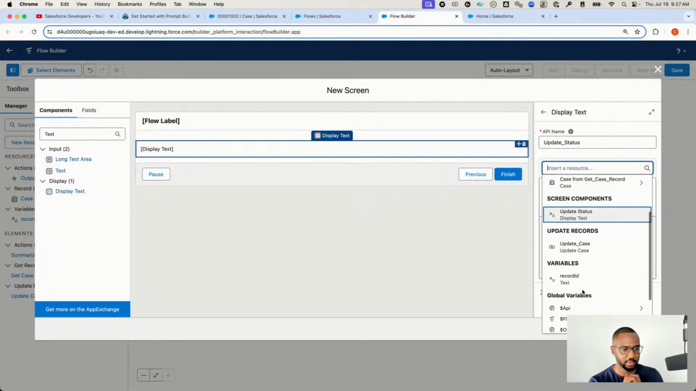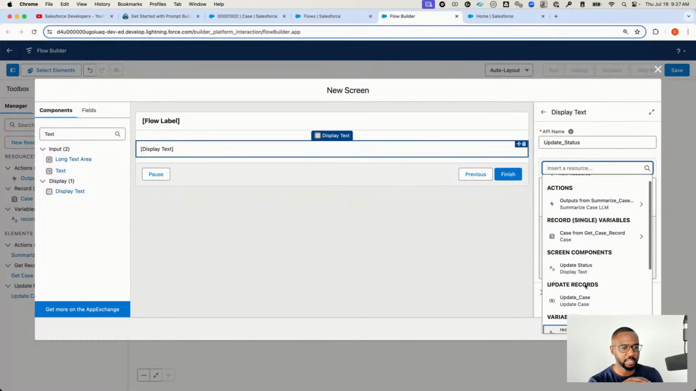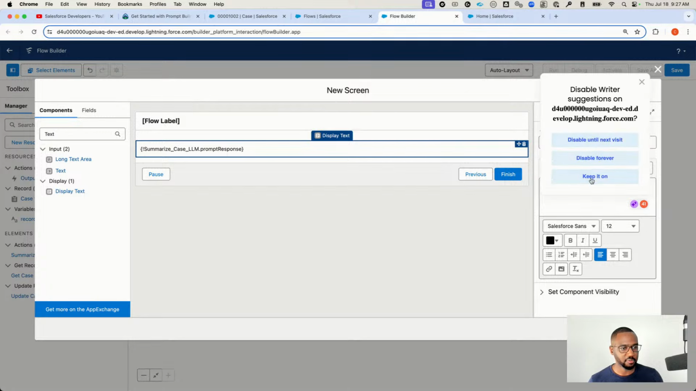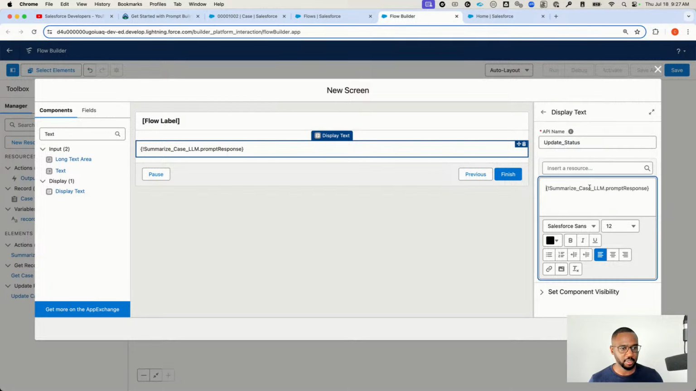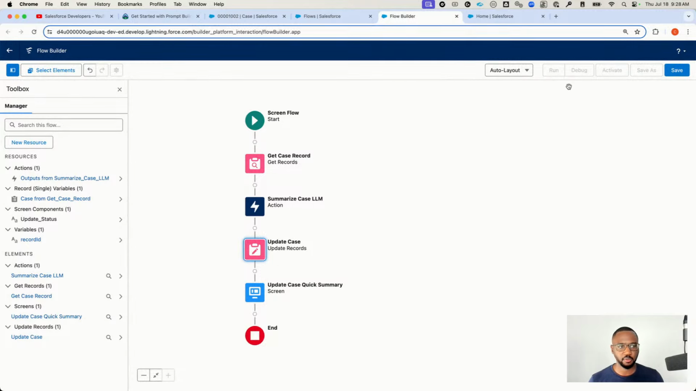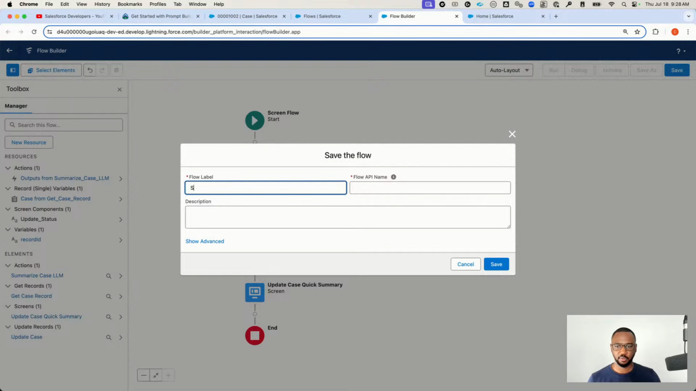We can, what should we update here? Actually, it might be useful to just see what the output of the prompt response looks like inside of a flow at this state. So we're just going to click done here, and we're just going to say, yeah, this looks good. Let me turn off this particular little app here so I can click into my box. This is our prompt response. Okay. All right. So I'm going to go ahead and save this flow. Summarize, classify, case screen. Save this.